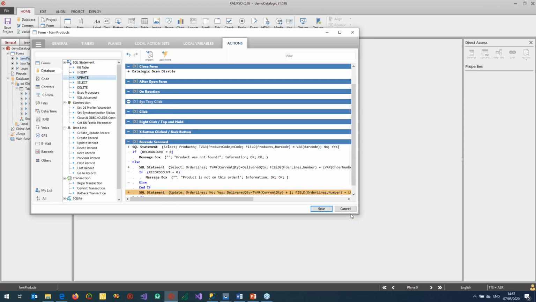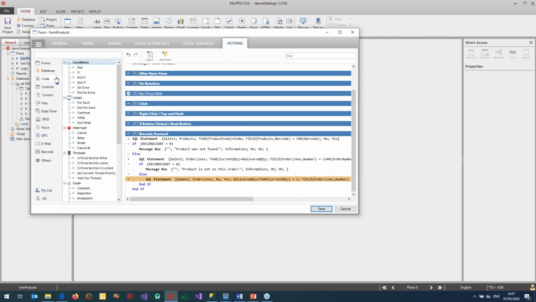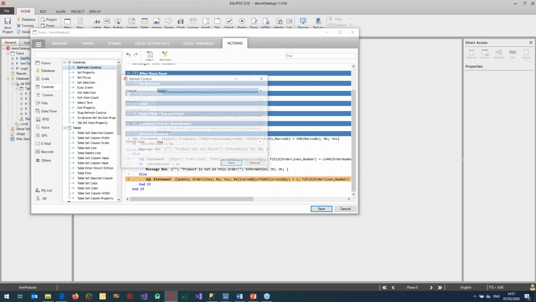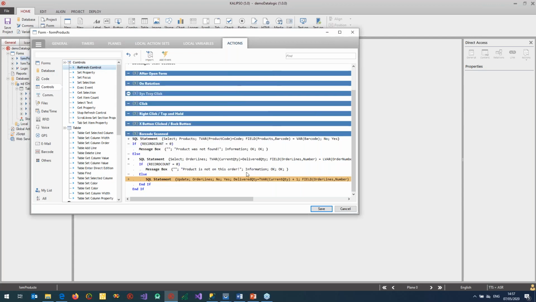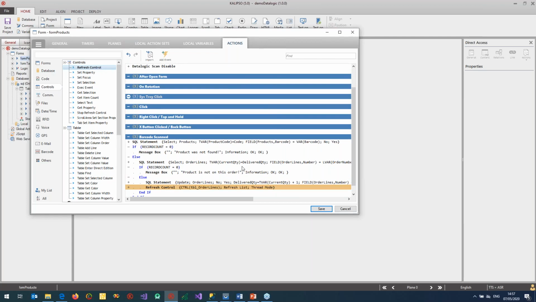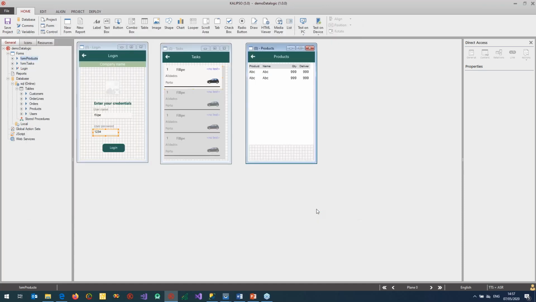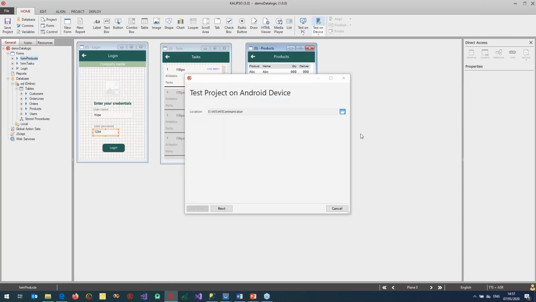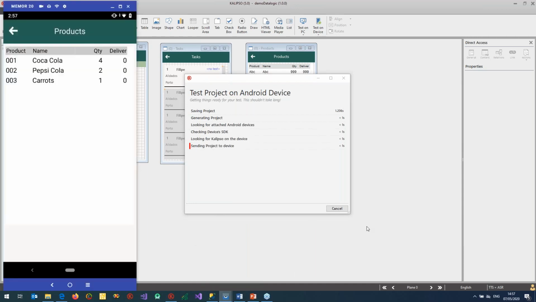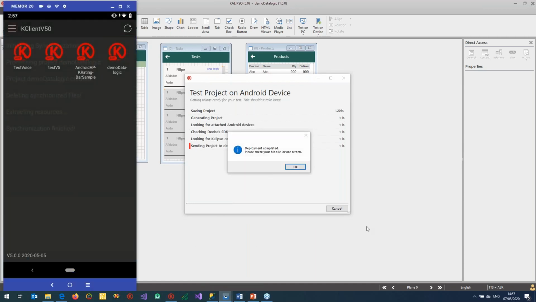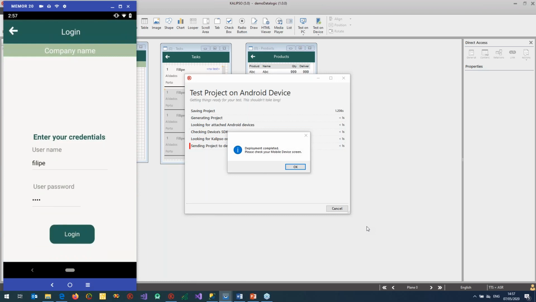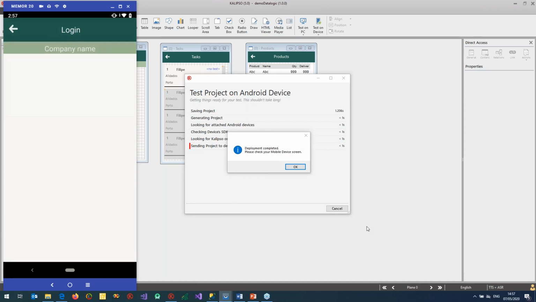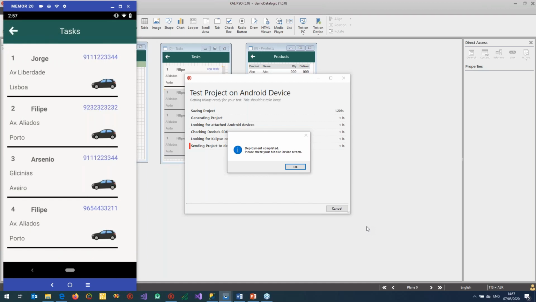Okay, so the database is updated. I'm also going to say refresh my screen, refresh the table with the order lines, so I can see the updated quantity. And it's finished. Let's test our application again. So back to our Memor 20 device. I'm going to log in. I'm going to select a task.